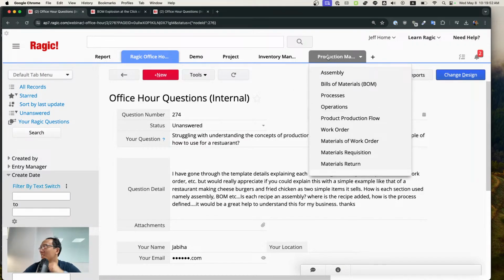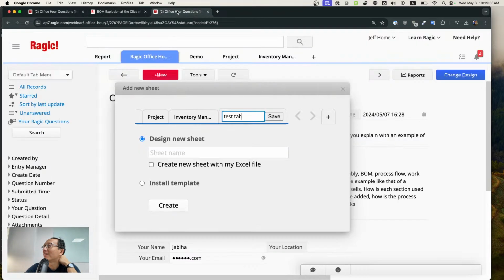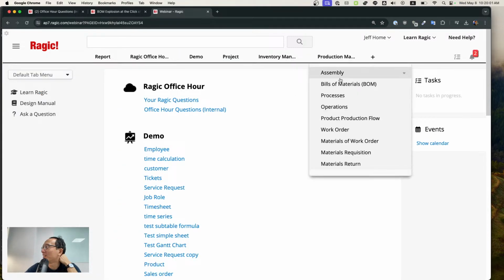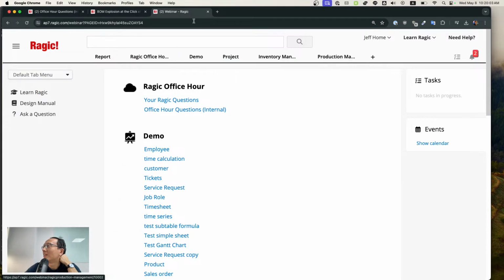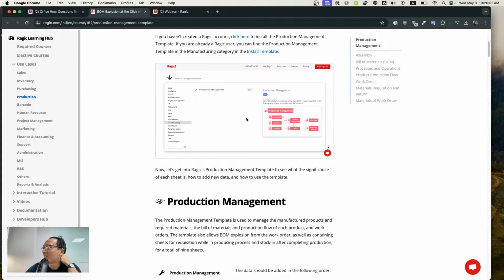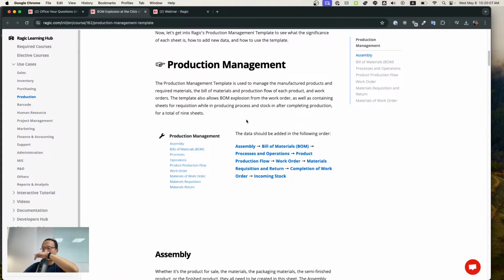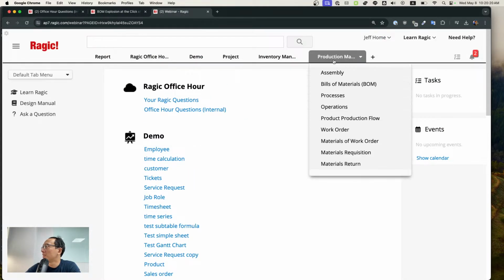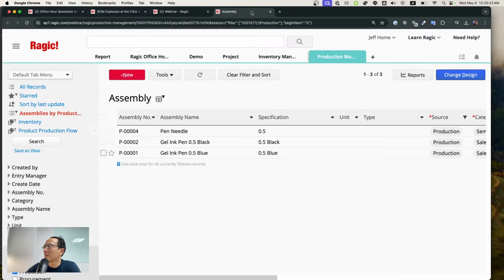All right, so this is the production management. Okay, let's try it from the other window. Okay, so the basic workflow is that the data should be entered in this order. This is a big hint, so that we will know how something should be assembled.